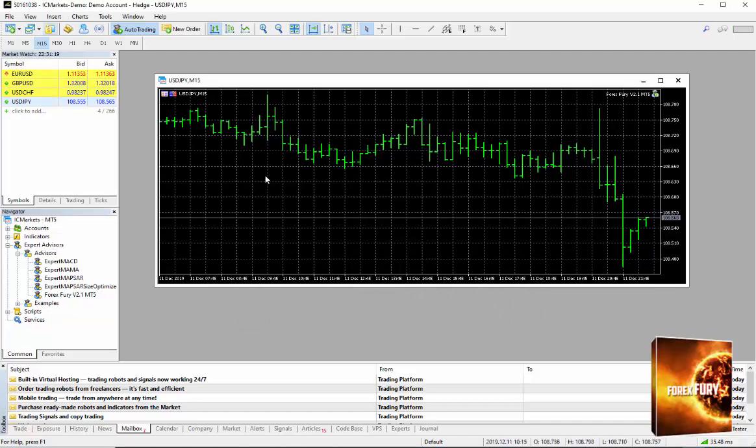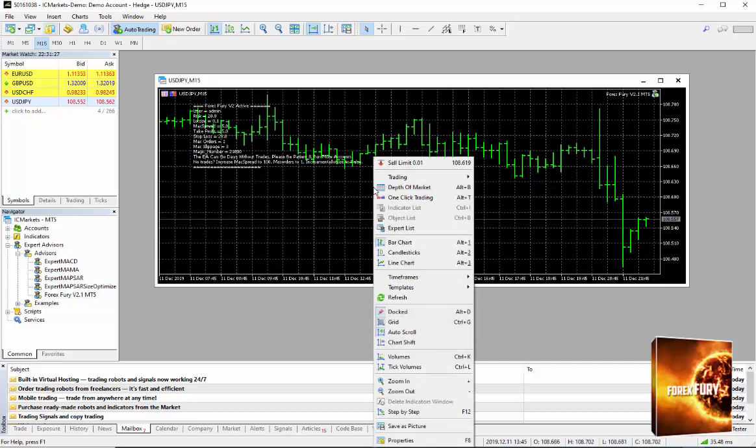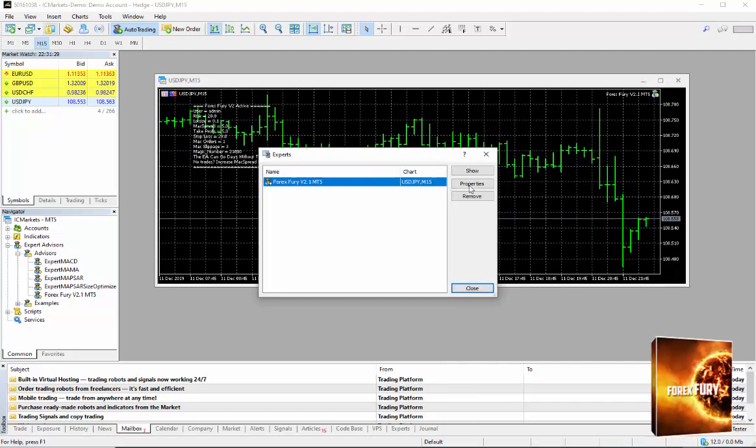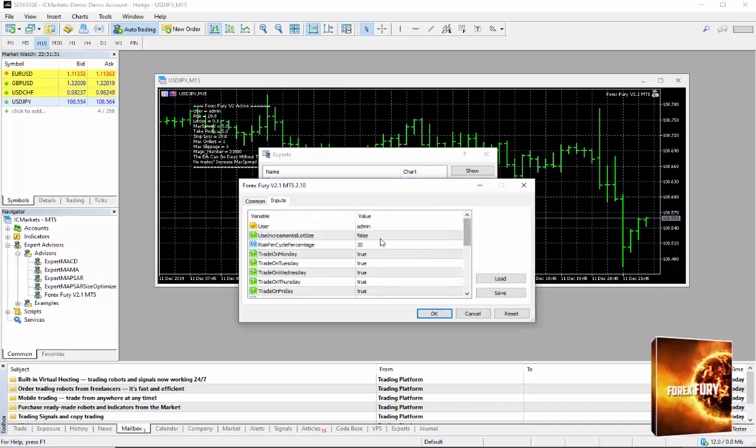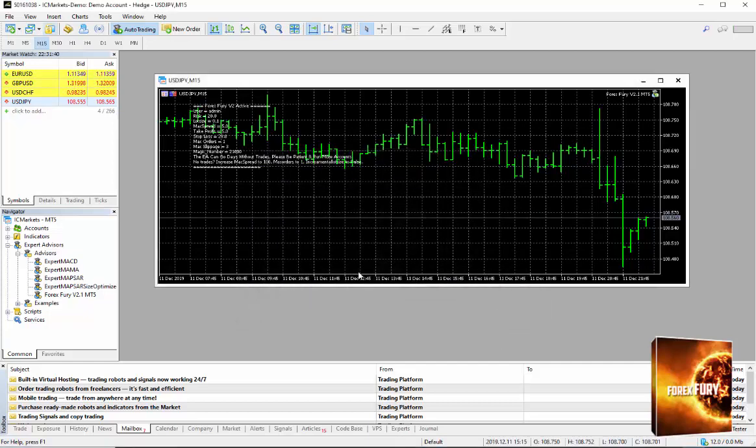Now, there are other things you can look at as well. If you want to access that, again, you just right-click, go to Expert List, and go to Properties. It's that simple. You could set that to false. You could set your lot size, your max spread. See, right now, I have max spread at 5.